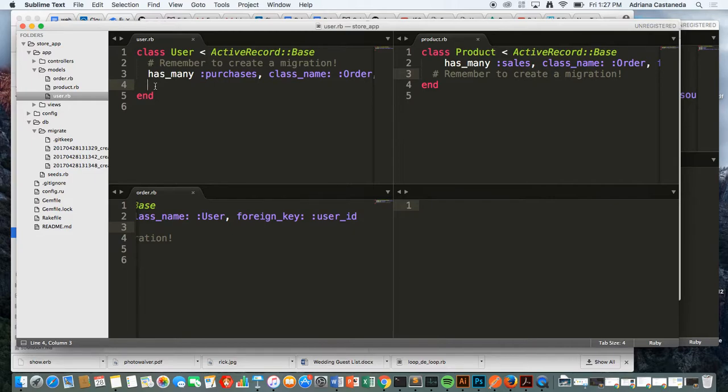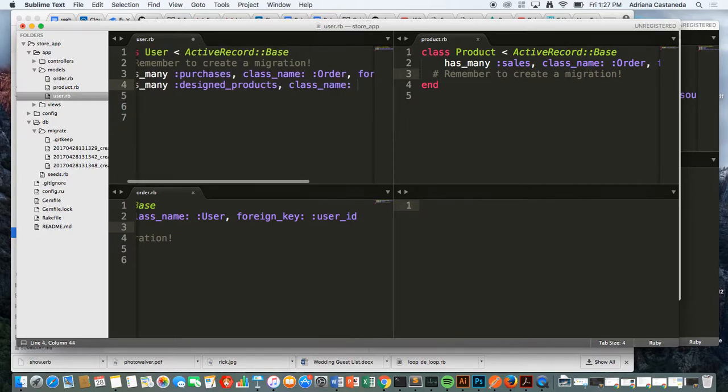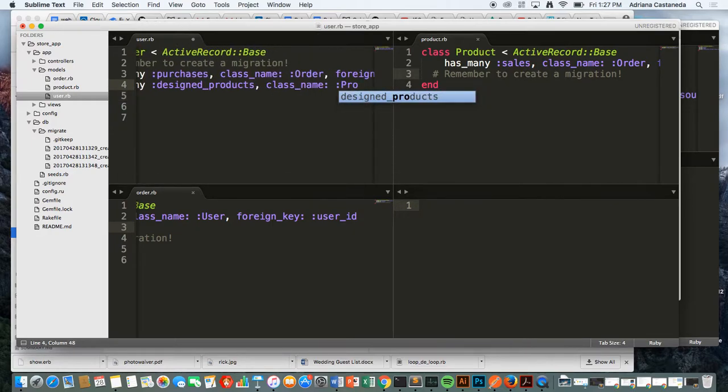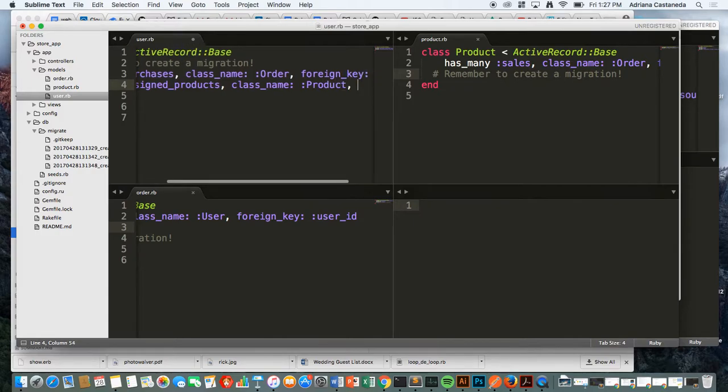So if I wanted to do order or user.designed_products, how would I do that? User has many designed products, class name Product, foreign key user ID. Yeah, user ID and not product ID.